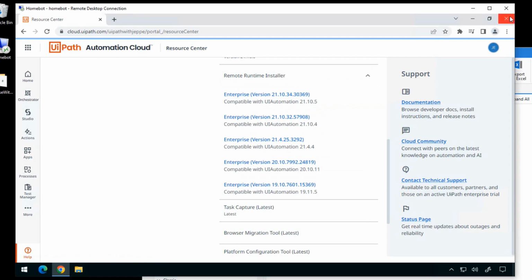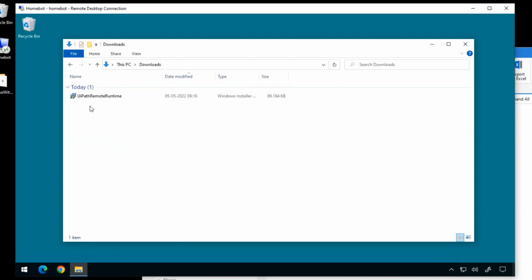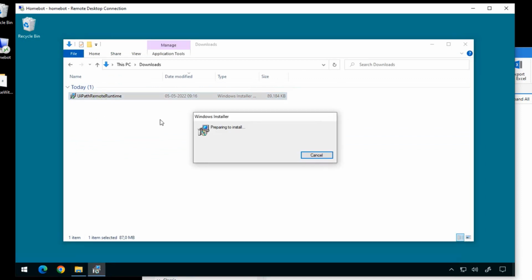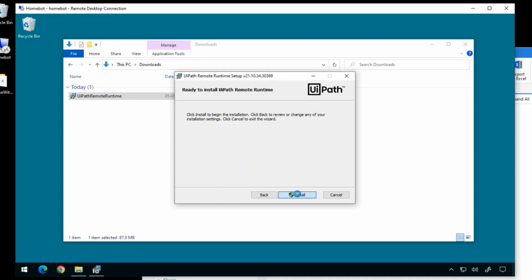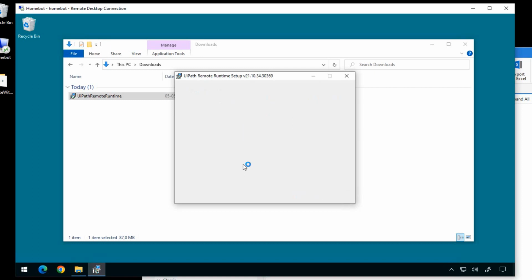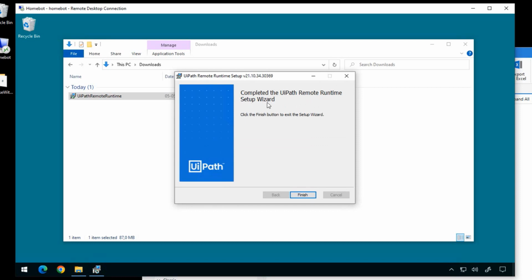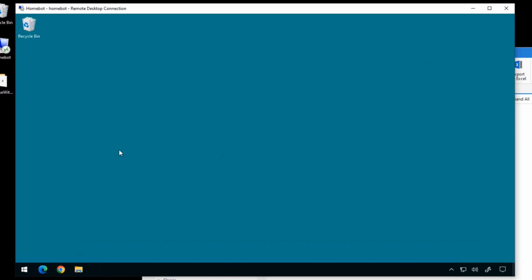In fact, I've cheated a little bit, so I'll just close the browser and go to my downloads folder here. And we can see we have the UiPath remote runtime sitting here, and I'll install it. Accept and install. And the remote runtime install has completed. I'll click finish, close this window, and now I'll need to restart this machine. So I'll do that and get back to you once we've rebooted.